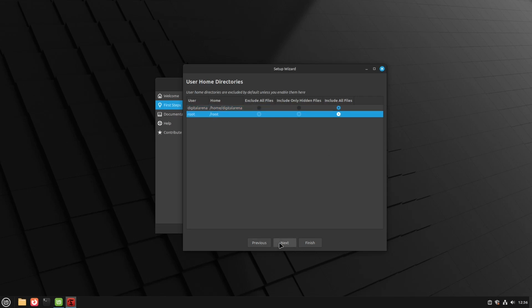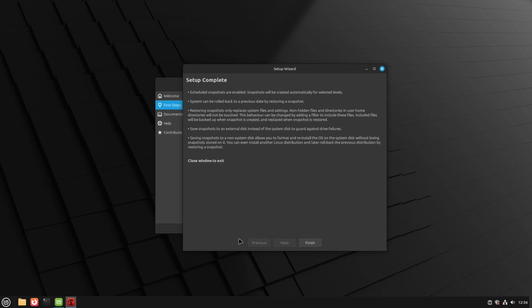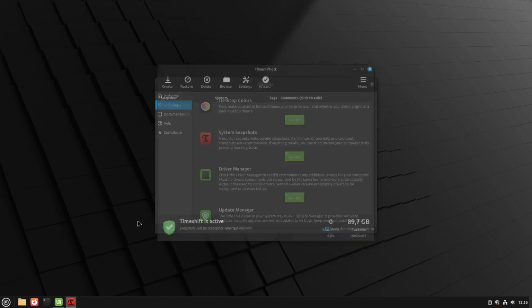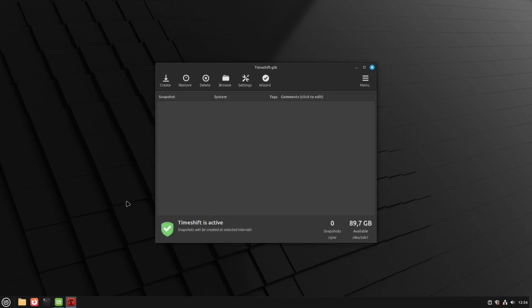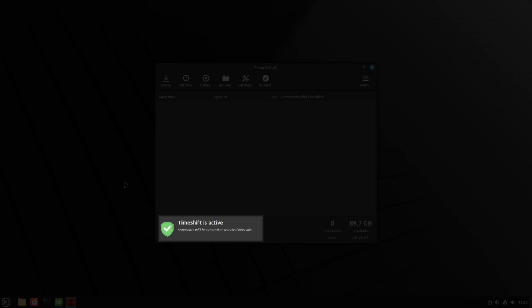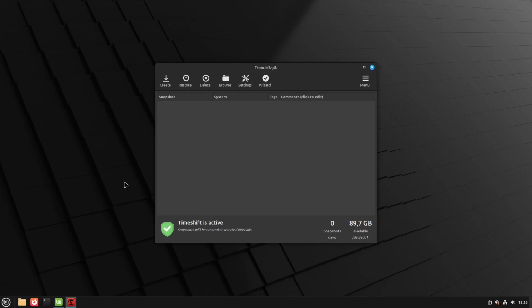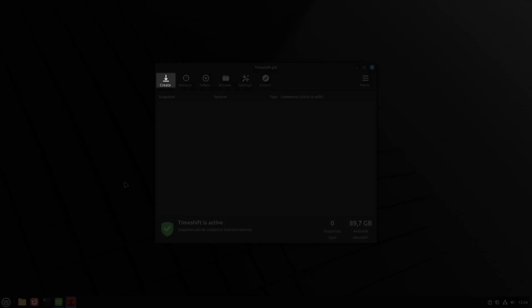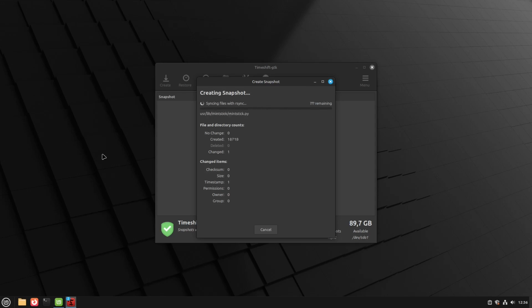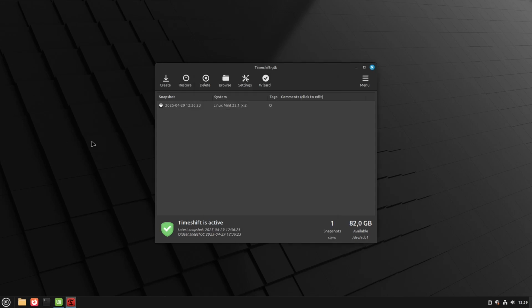Click Next and then Finish to complete the settings. After that, you will see a new window with a label indicating the time shift is active. If you want to manually create a backup, you can do so by clicking the Create button. Once the process is complete, the created backup will be displayed in the table, and you can add a description to remember what you backed up. For example, I will write Linux Mint 1.0.